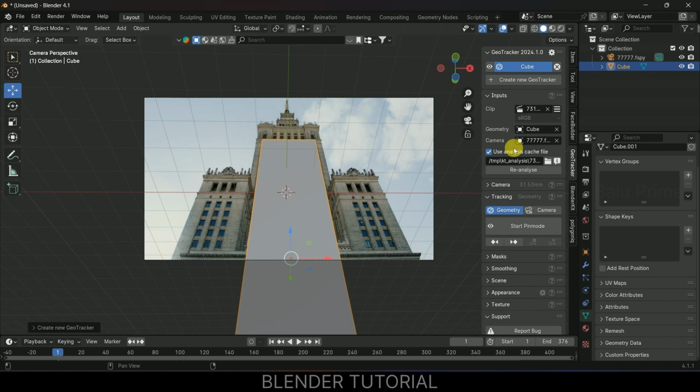So once the loading is done, you will get analyze option here. Here I am getting reanalyze because I have analyzed this footage already. So you will get analyze option, just click on that. So here you can see the frames of our footage is 1 to 376. So I will leave like that only and hit OK.